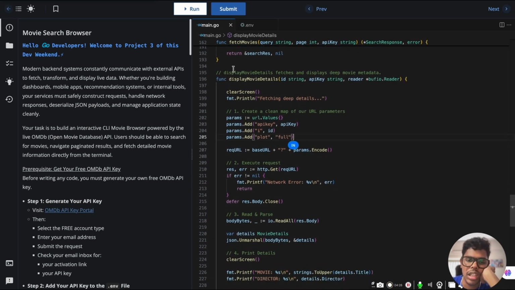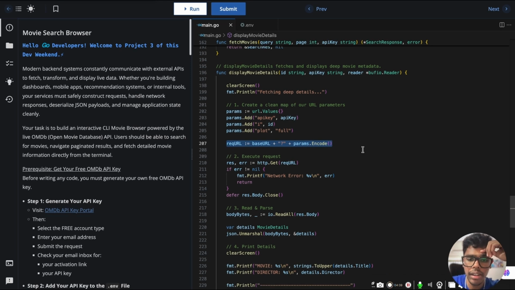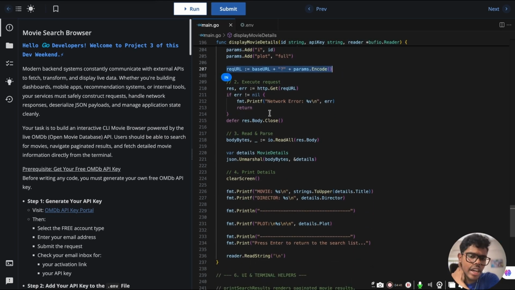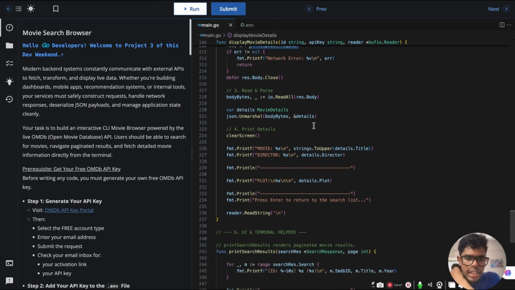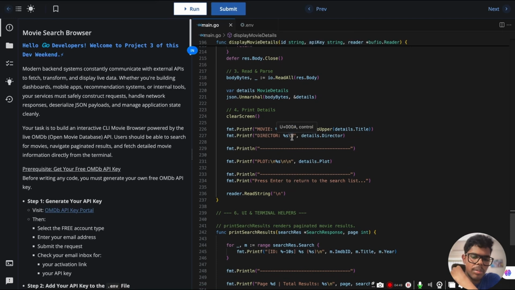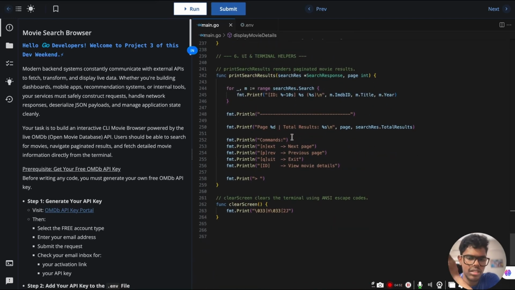So here we have the display movie details function. How do you display the movie details? You create a clean map of the URL parameters. First is add the API key, then plot, and all these functions, and then we create the required URL, and then we try to execute the request. So basically http.get with that required URL. If there's an error, then we say network error, and then we print the details: movie director, plot, and all these things. All this is basic stuff.